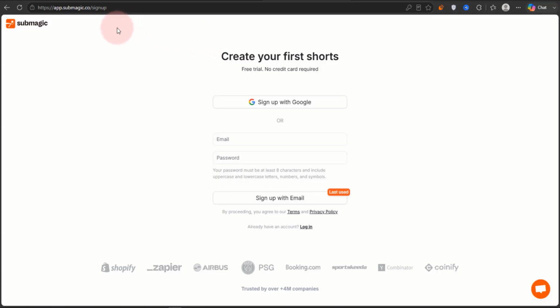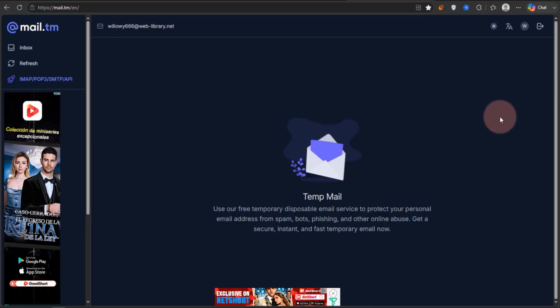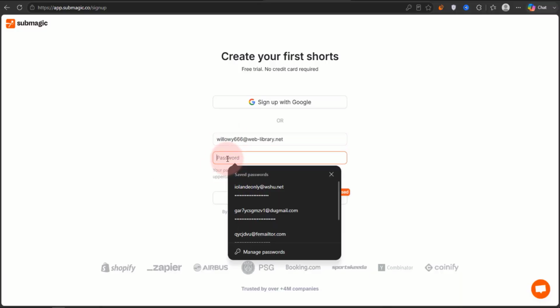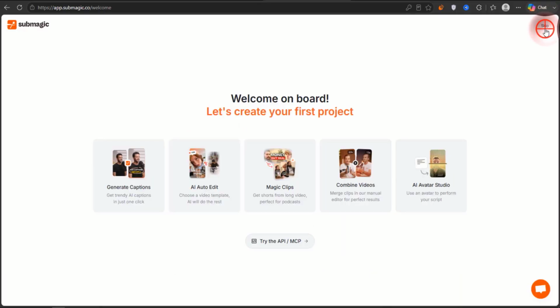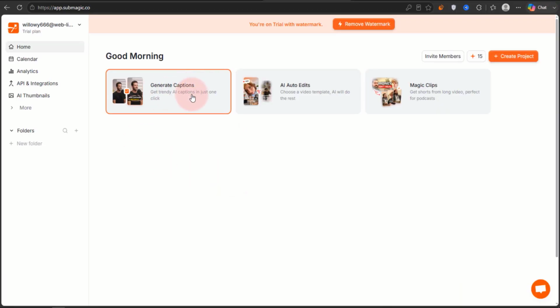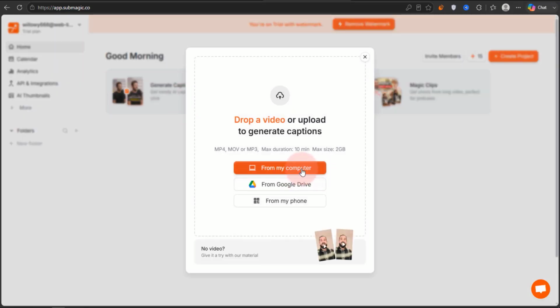Now open submagic.co. We can create as many accounts as we want using a temporary email. Simply go to a temporary email website and copy the email address. Then create an account. Skip the onboarding and you'll see 3 options. Click the first one to generate automatic captions.